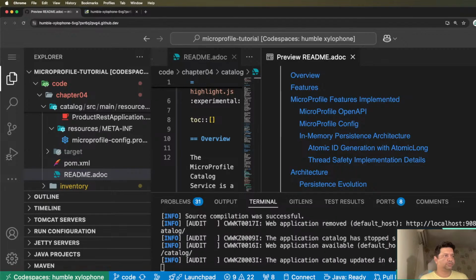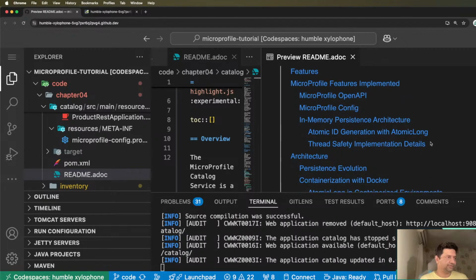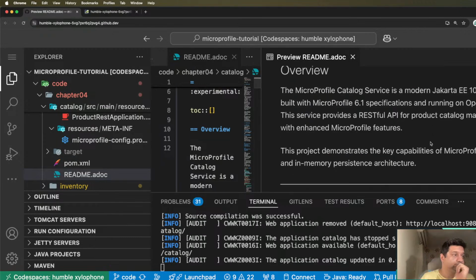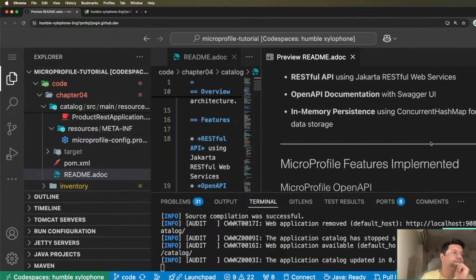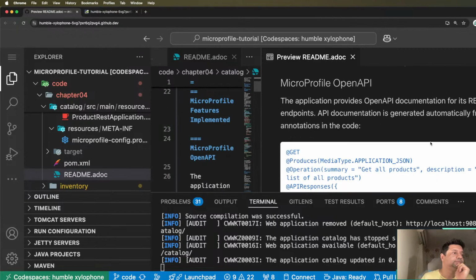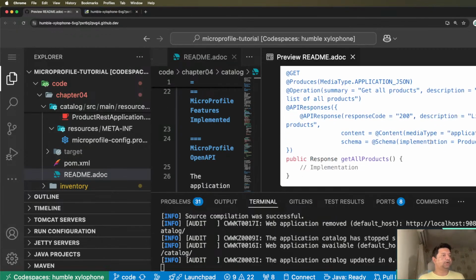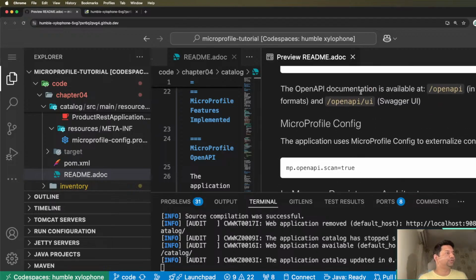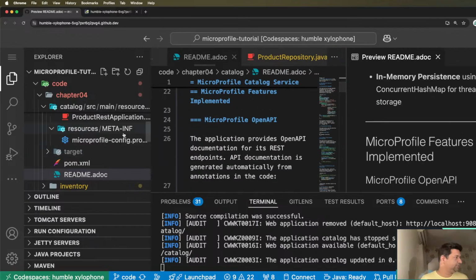So in the readme I see a mention about the get all products implementation and the implementation of OpenAPI. So here we have the OpenAPI Swagger documentation.